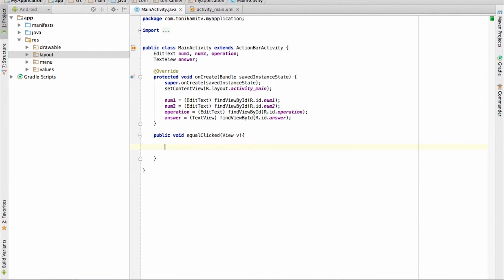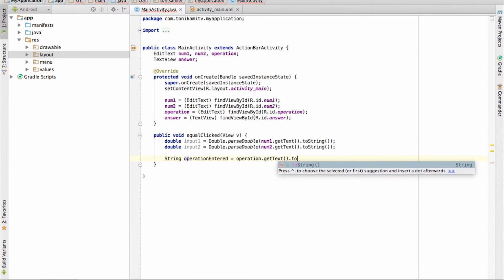When the equal button is clicked, we need to create variables that will store the input numbers. Call the first input1 and call the second input2. Make these variables double to allow our calculator to work with decimals. Next, we need to create a variable that will hold the operation. The operation can be a plus, subtraction, multiplication, or division, so the variable has to be a string.